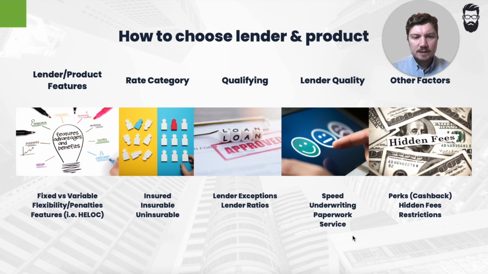And then it's lender quality, so speed: how quickly can you hear back? If you have a tight subject removal, you need a quick lender. Underwriting: how streamlined is their underwriting? What paperwork do they require? If these burdens are too high on the clients, then they'll have a really bad experience and you'll get this unhappy face over here. And then finally, service. During the term, what are their service levels? What will the client experience be with that lender?